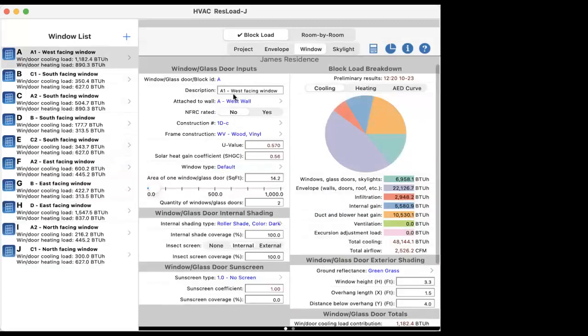So now let's go to Windows. Windows, you can add as many windows as you want. Same thing, click plus, you can add a new one or copy an existing one. Windows, there's a lot of parameters here because you not only have to input the parameters of the window itself, but also the shading, both internal and external. So the main thing though is you want to make sure that you assign your window to an existing wall.